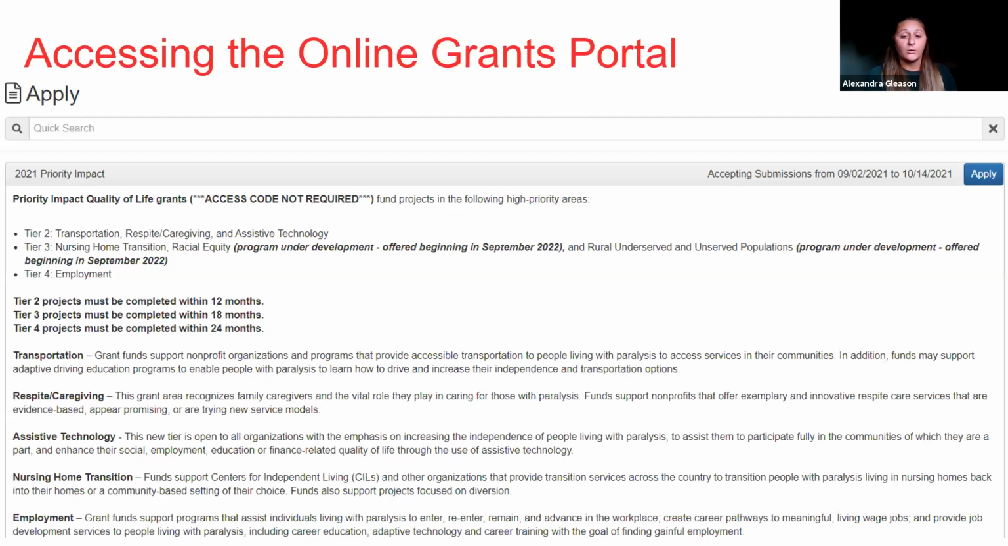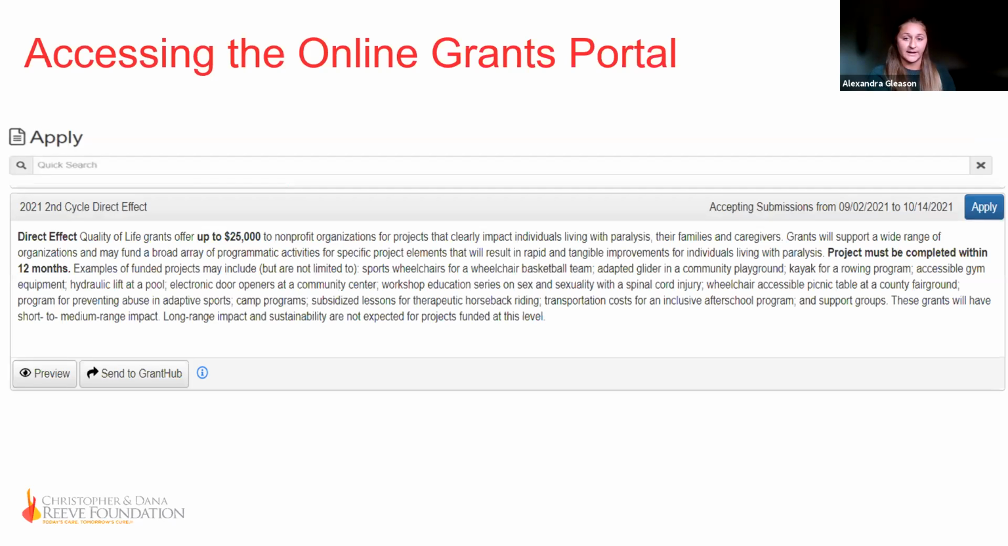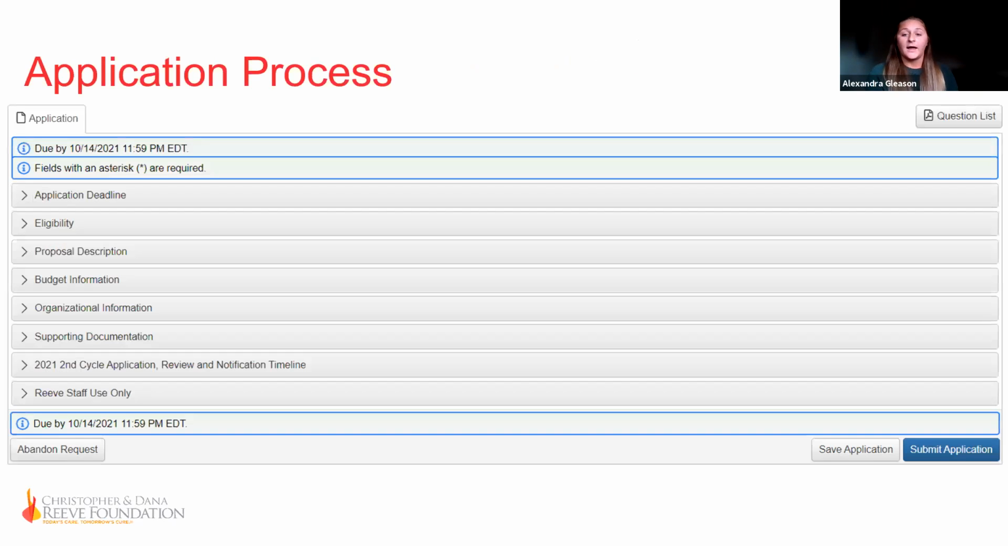Once you have created a new account or have logged onto the portal, you'll be brought to the Apply page. You'll be able to click the blue Apply button in the upper right-hand corner of each grant description box. That's what those look like. Once you click on that blue Apply button, you will be brought to the application. To print out the application questions, you can click on the Question List button in the upper right-hand corner. A Word document will be downloaded. These application questions are also available in the grant application and program guidelines.